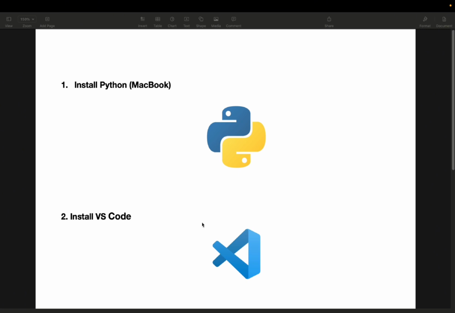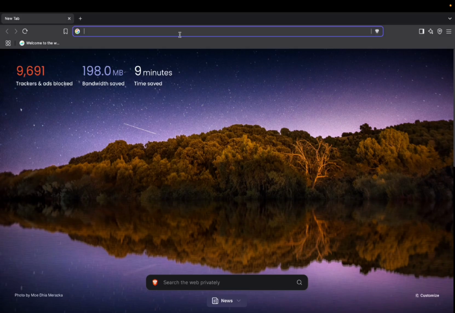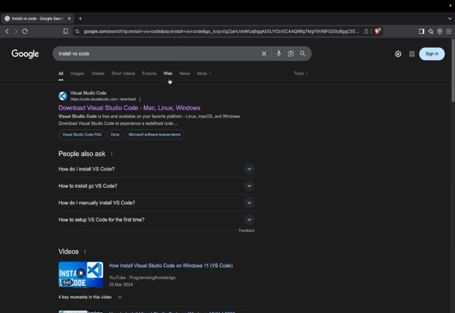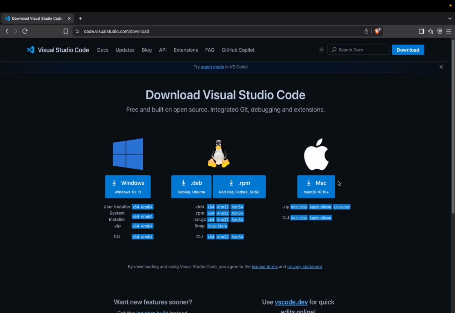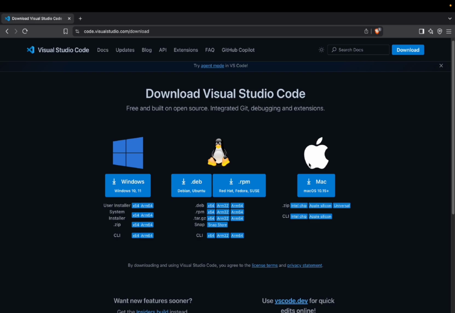In the next step, we will install VS Code on our macOS operating system as well. So we open up a browser and we type install VS Code. And normally we should see the Visual Studio Code website. Once we're in the website, depending on the operating system we have, we can click on the links below. So we have a macOS system, so we will click on macOS.